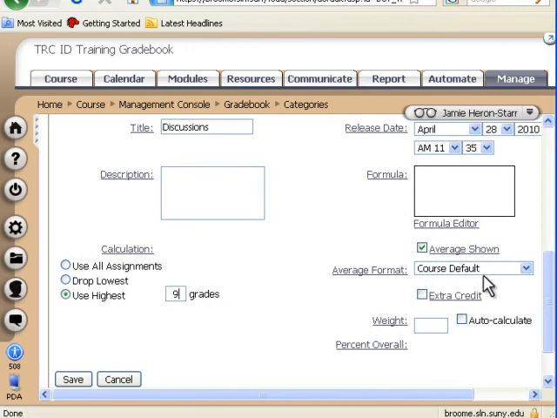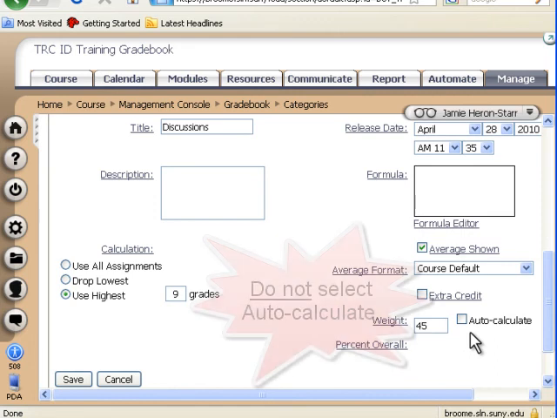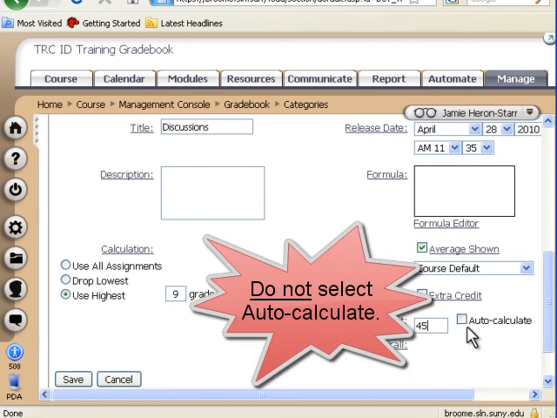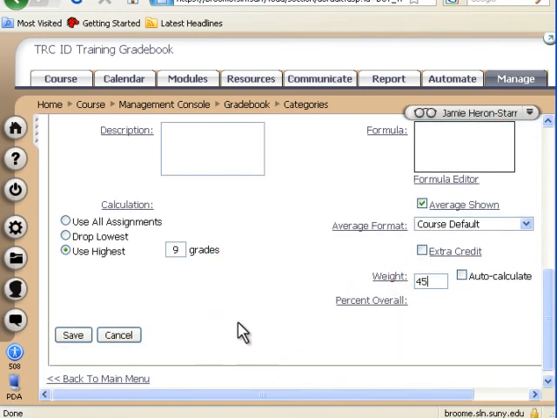The average format defaults to the setting you chose in Preferences. Extra credit can be selected here or at the assignment level. Here, you enter in the category weight. You do not need to enter a percent sign. For this example, I will have discussions worth 45% of the overall grade. We recommend that you do not select Auto Calculate. It does not work as described in the help manual and will create problems for you later on. When you've entered all of the information in the category editor, click Save.